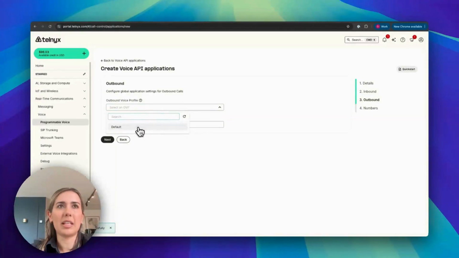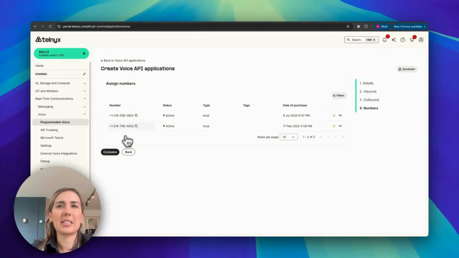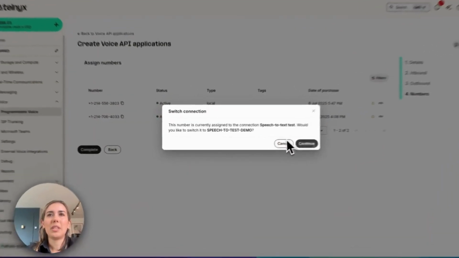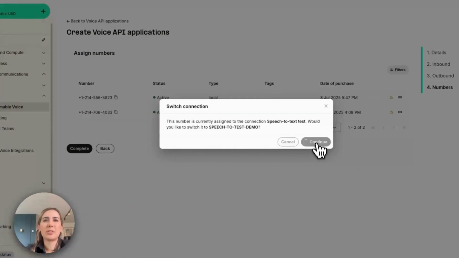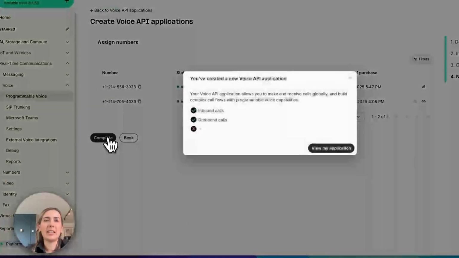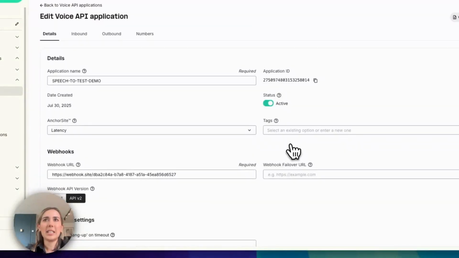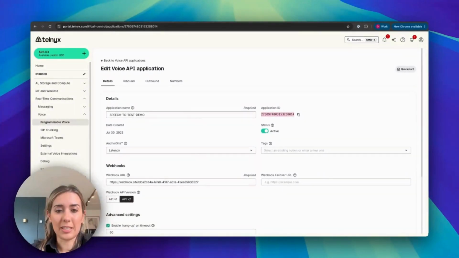Here you can also select the default outbound profile, select next, and then you can assign a number. I will assign the top number. Because I assigned it to another demo, I'm reassigning it. And once it is complete, you can view your application, and it's important that you will need this number. Now you have your application ID.